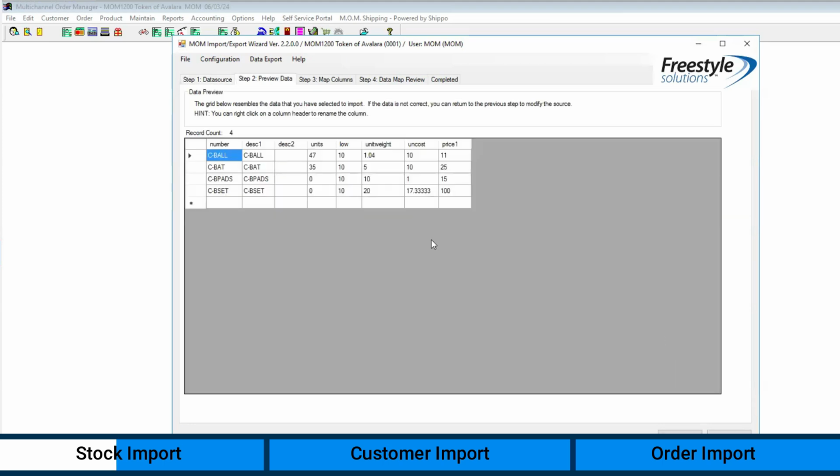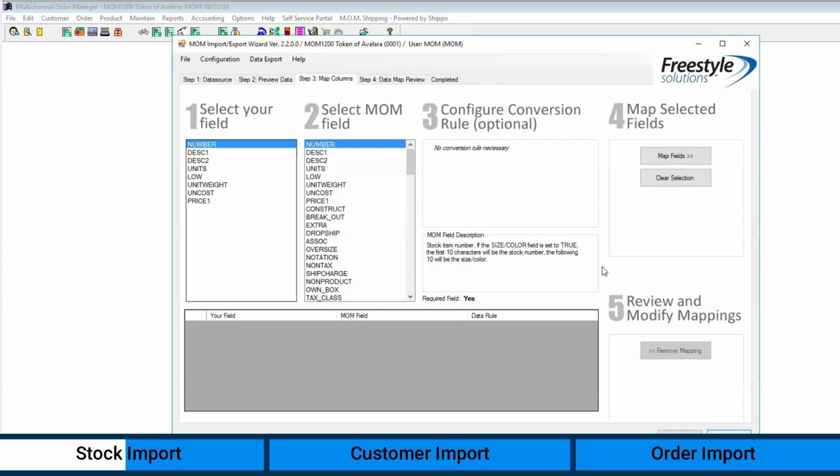What this does is give you a preview of your data set. Once you see that everything's aligned to your liking, you can go ahead and hit next. At this point, you can see that on the left side, you have the data from your import file, and the right side is the available fields that you can map it to in the M.O.M database. In this case, since we named our fields fairly the same, it's easier to map. You can see we can highlight number on the left side, and then highlight number on the right side and hit map fields.